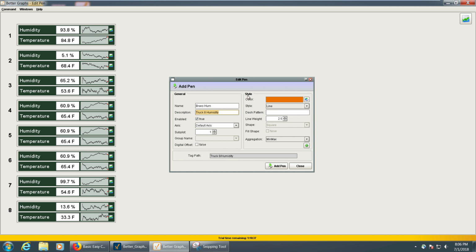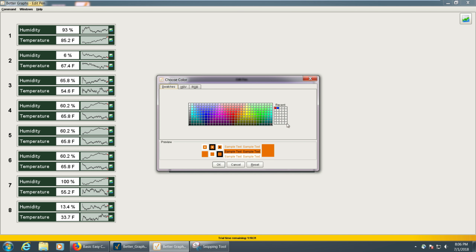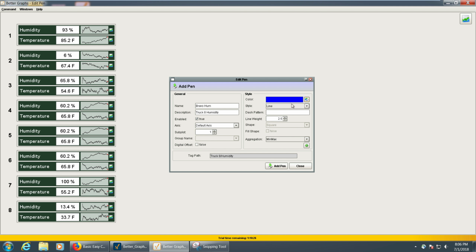And whenever this window gets opened, it generates a random color. Sometimes the color is good, sometimes it's not. So if I don't like it, you can click on the color picker and select a color. Then I'm just going to add that. I'm going to leave everything as default and explain all these in the configuration window. And I'm going to click on add pen to add it to my graph.